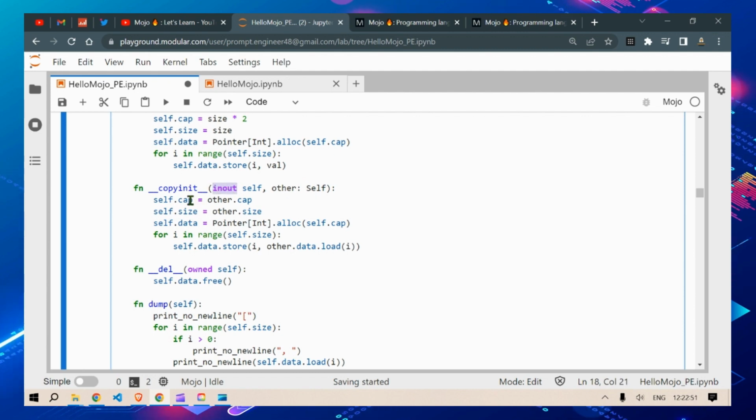The cap and size variables of the new instance self are assigned the corresponding values from the original instance other. A new pointer of int object is created for the data variable of the new instance, indicating the allocation of memory for the array. The self.cap value is used to determine the size of the allocated memory. A loop is used to copy each element of the data array from the original instance to the new instance. The store method of the pointer is used to store the value from other.data.load into the corresponding index of self.data.